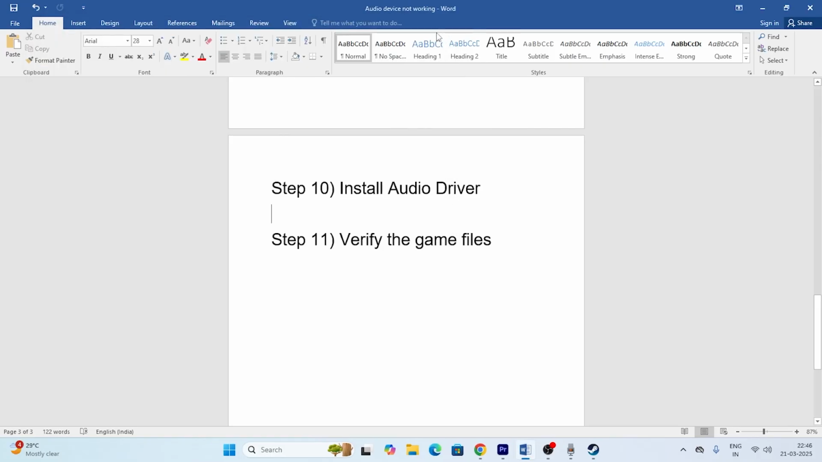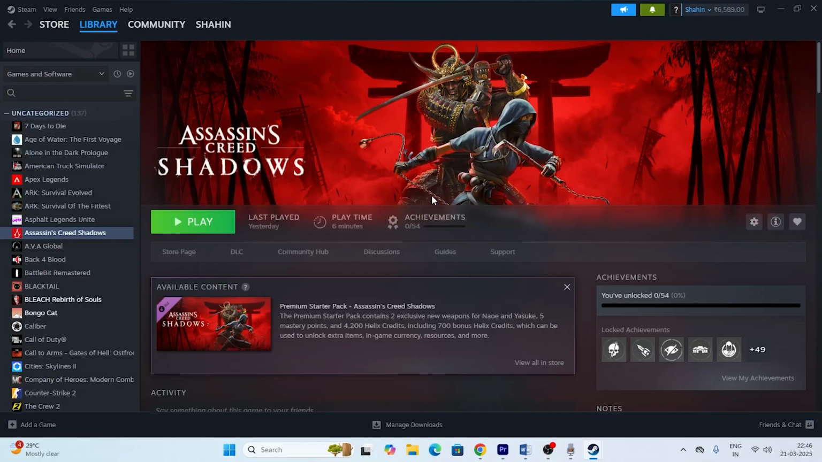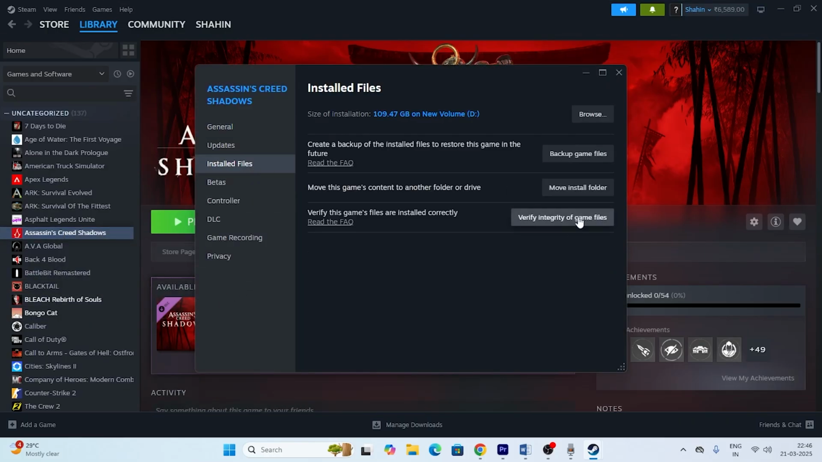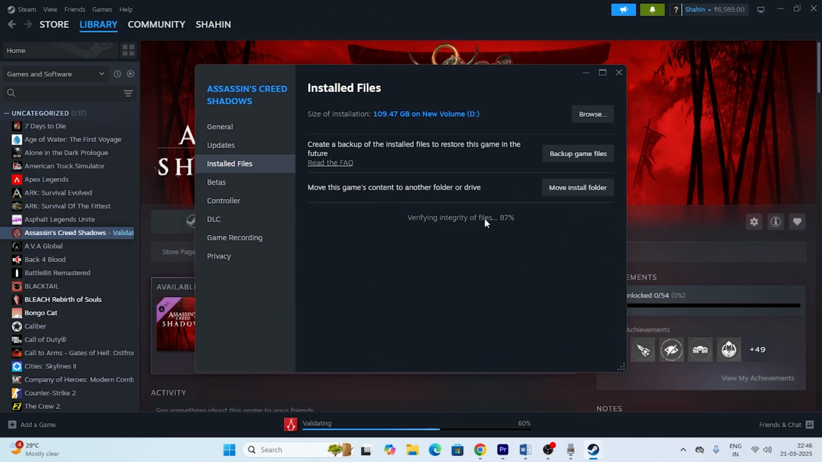Next step is that we need to verify the game files, which is an important step. Sometimes if the game has corrupted files, you'll have trouble with the audio. So just go over here, right click, go to properties, go to installed files and click on verify integrity of game files. This particular process takes a lot of time, so let me skip this part. Once the verification is done, you'll get a message saying the verification is complete, and afterwards you can try launching the game.